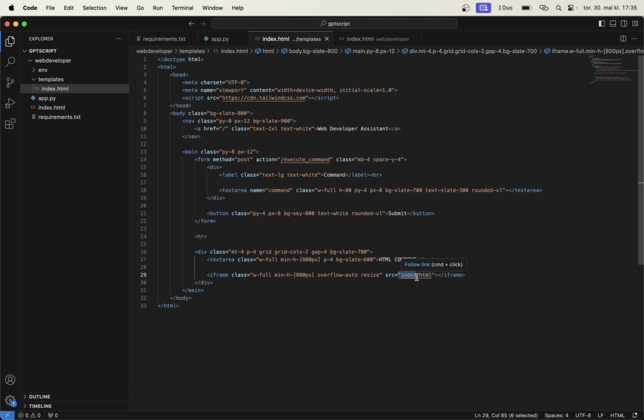Hopefully you have seen Tailwind CSS in action before. The design isn't very complicated, and it's just meant to provide us with a simple playground where we can give the backend a command, and we will see the HTML we have generated in the text area and a preview on the right side.